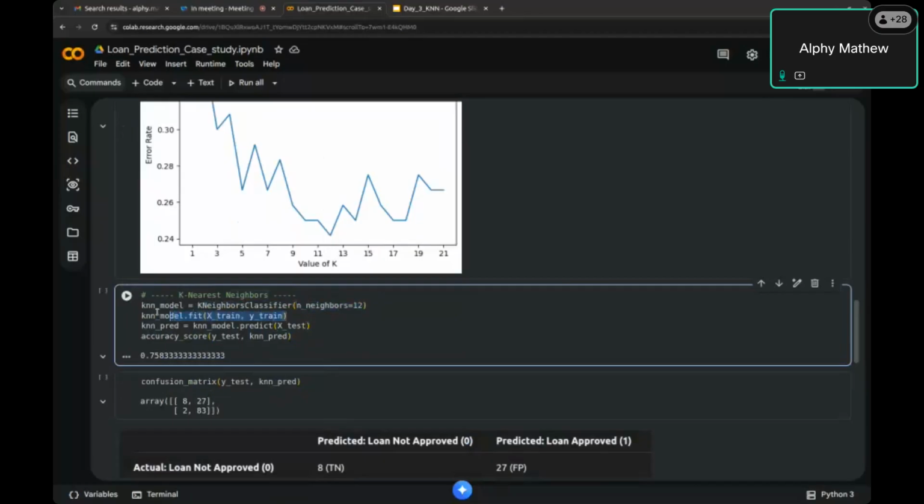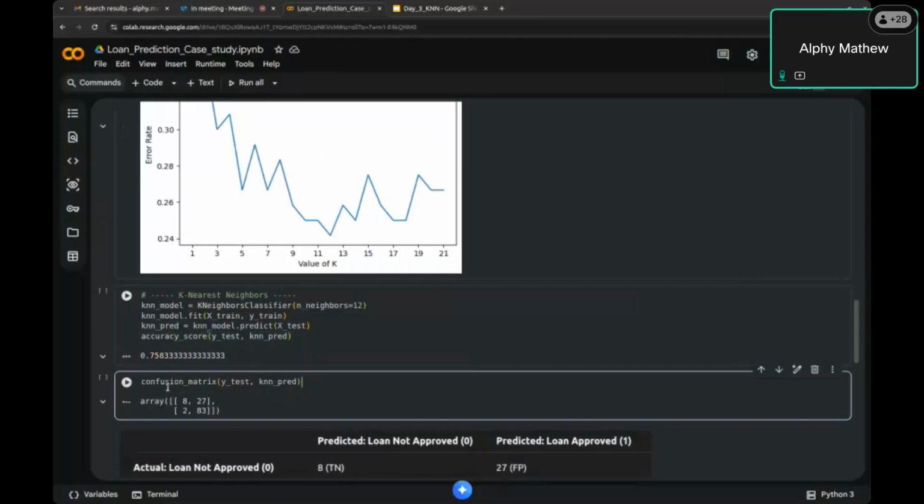For that object, we train the model using X_train and y_train with the fit function, and we give X_test and ask the model to predict, and the predicted results are in knn_pred. We find the accuracy score by giving the correct answers and the predicted answers, and we have got an accuracy score of somewhat 0.758333, something like that. And the other steps are very simple. We are finding the confusion matrix here.